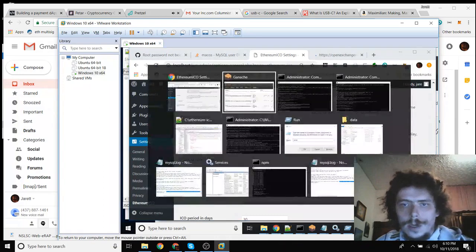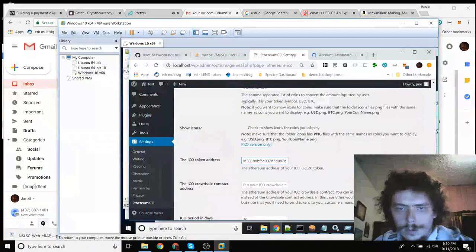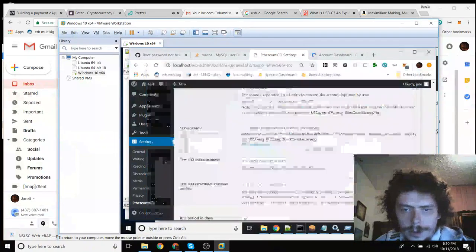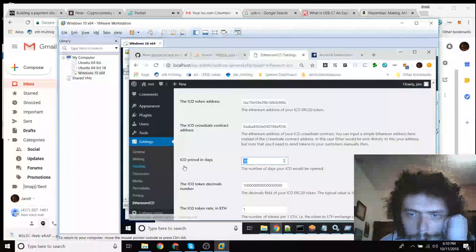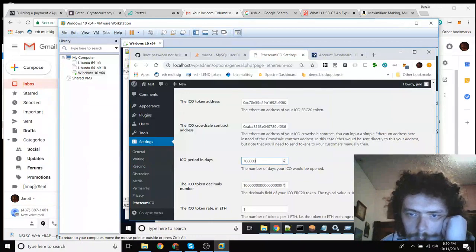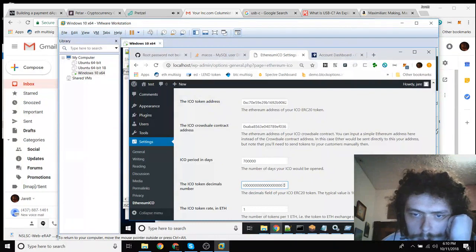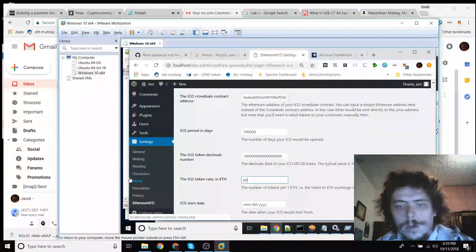Put the ICO token address. Put the ICO crowd sale address. Number of days it's open. Token decimal number. The typical value is 18. Okay. The ICO token rate in ETH. Number of tokens per 1 ETH, 600.